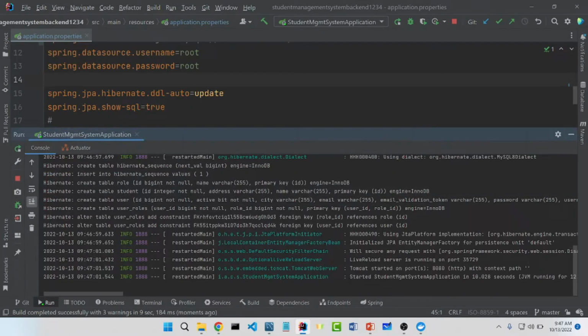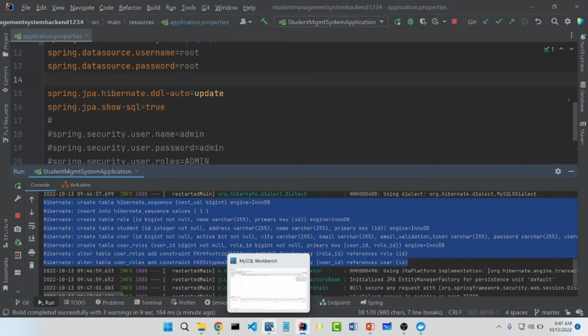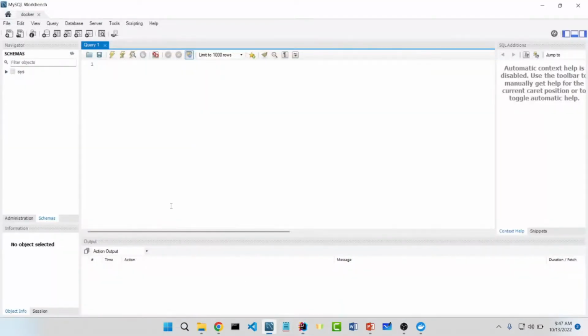Okay, my application has been started successfully. You can see that it has also created a few tables for us. It is because of the entity classes that we have in our Spring Boot application. Now I will check whether it has created the student schema in MySQL or not. So I'm going to the MySQL Workbench and refreshing this. Yes, here we have the student schema created by my Spring Boot application.